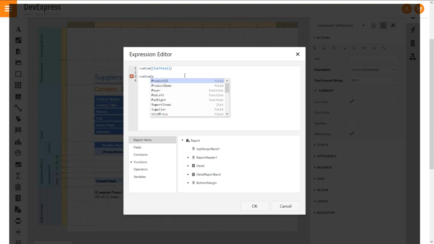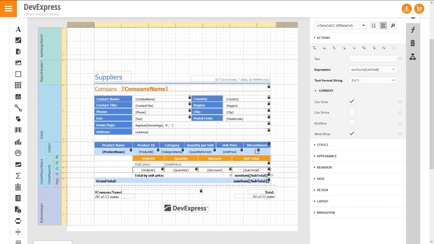There's also some other enhancements, such as you can now rename a data source component. The XR table control can span across multiple rows. And inside the HTML5 document viewer, clicking on a table of contents item will automatically select the corresponding item in the document map.